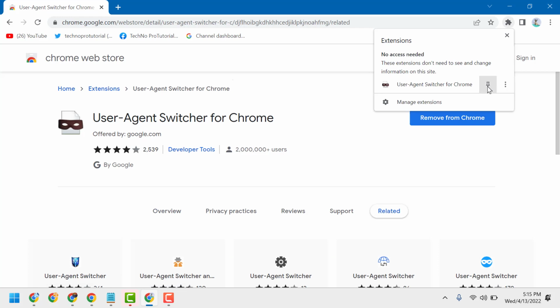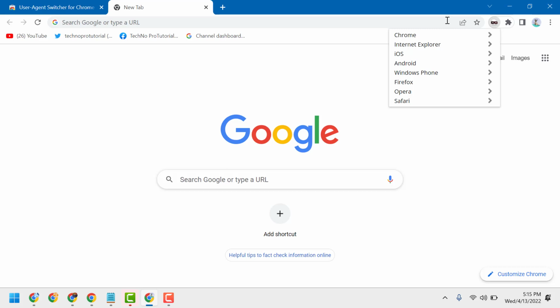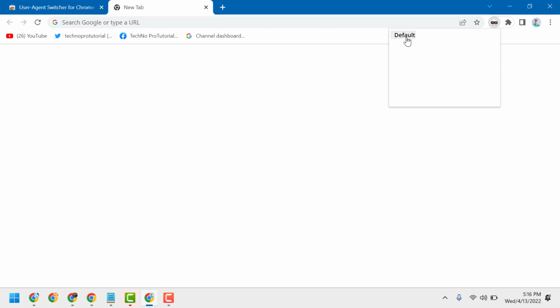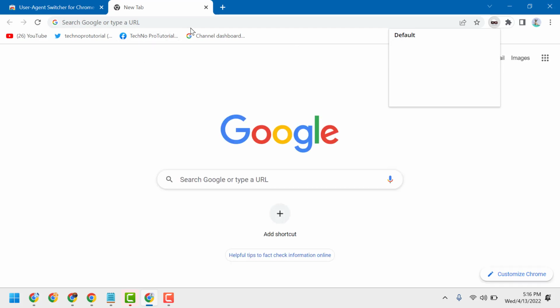Click here and pin. Now click on it in Chrome and you can switch and try to access that particular website where you have the problem. Just install this extension and try to open a site.